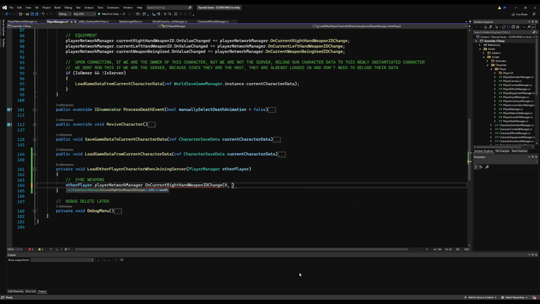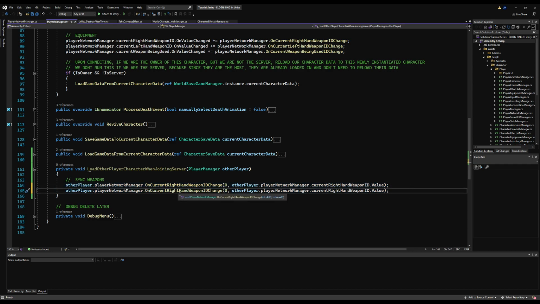So we're going to say on current right weapon ID change 0, and then pass the current right hand weapon ID of the other player network manager. So all it does is just refreshes their weapon on our end using whatever their network ID is for the current right hand weapon. Do the same for the left, and you're good to go, because that's all we have right now for equipment variables.